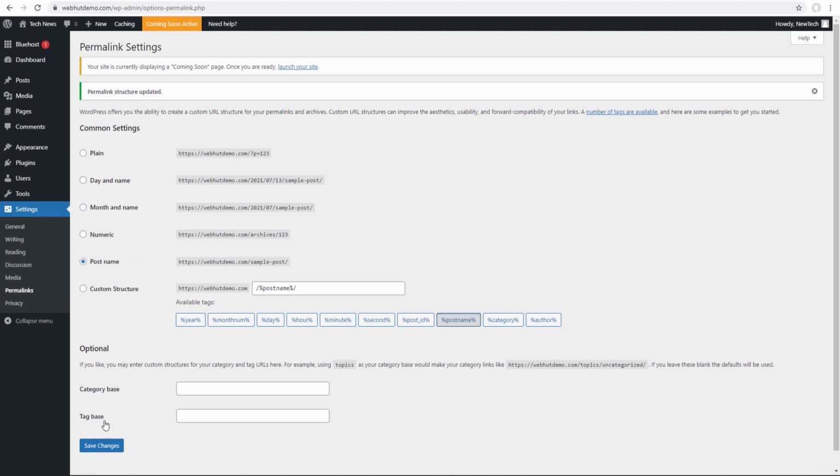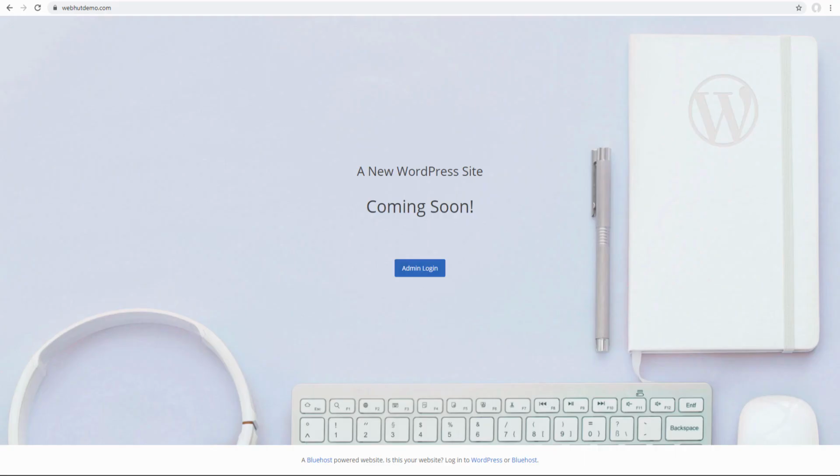We're done with the initial WordPress settings. As I mentioned earlier, visitors to your site don't see this interface. If someone were to visit this site right now, they would see this Coming Soon page. My web host provider for this site is Bluehost, and this Coming Soon page was automatically set up by them when WordPress was installed. If you're not using Bluehost, then you may or may not have a Coming Soon page.